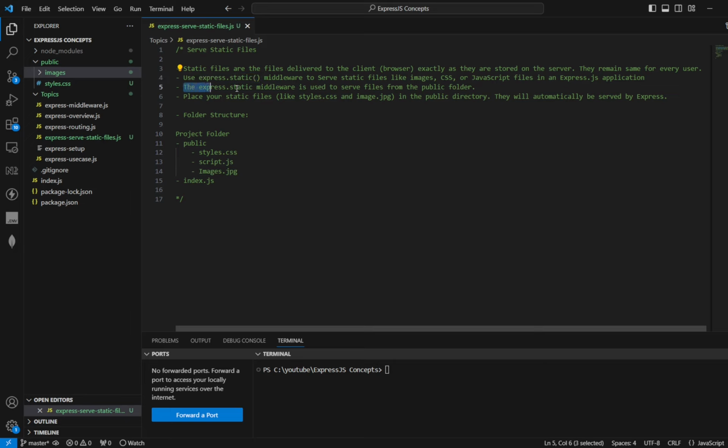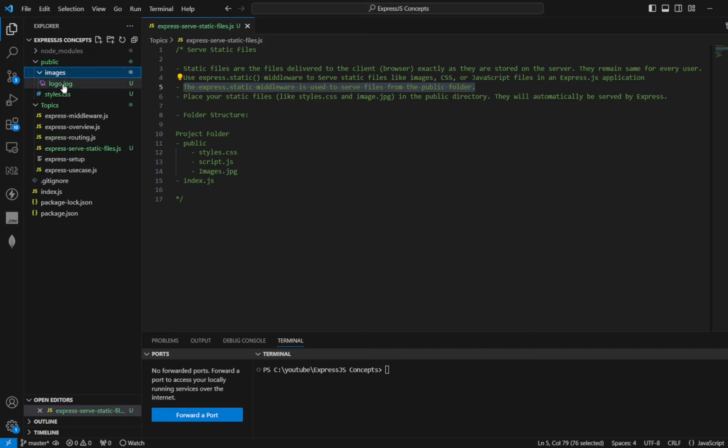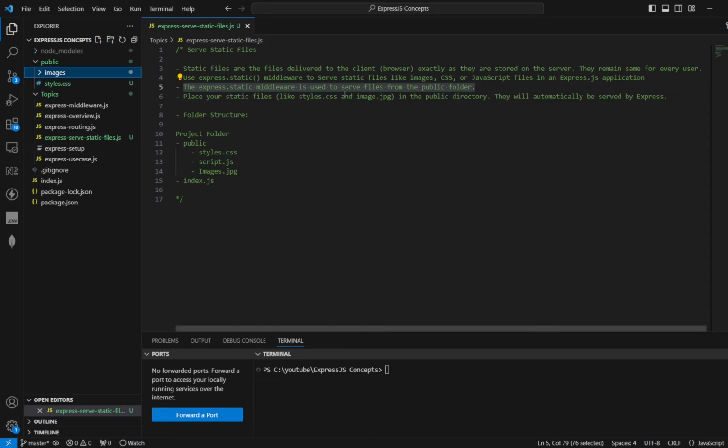The express.static middleware is used to serve files from the public folder. We make a public folder like here. Inside this public folder we have an images folder, and in images we have logo.jpg. This public folder also contains styles.css. We can place all our static files in the public directory and they will automatically be served by Express.